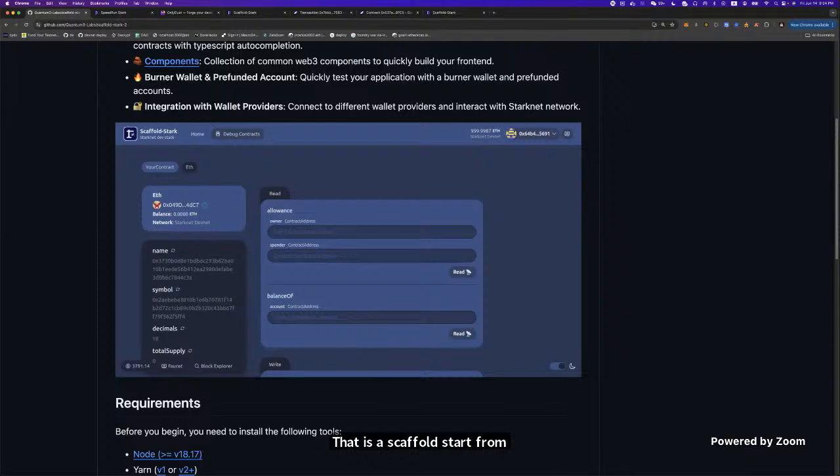Is there any way to emulate a local chain? What do you mean by emulate? It's like a fork? Emulate a local chain with large amounts. You can do forks, I believe, with DevNet. But this one, when I'm doing a yarn chain, I'm basically running a localhost blockchain on my machine.